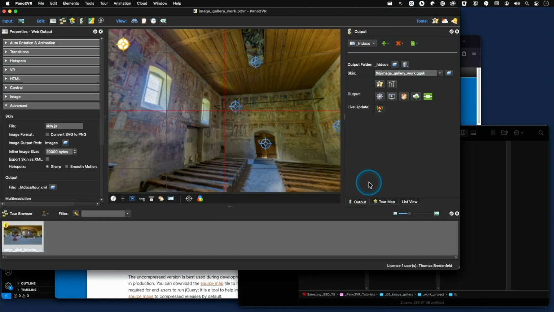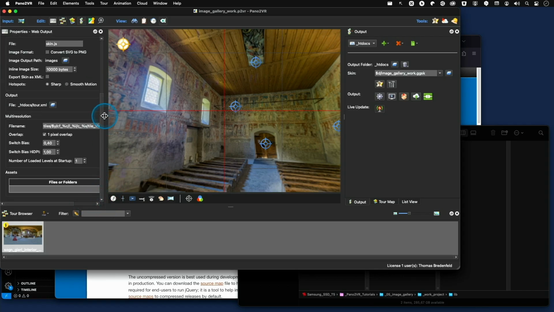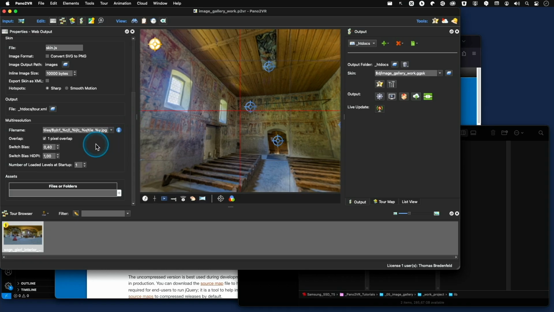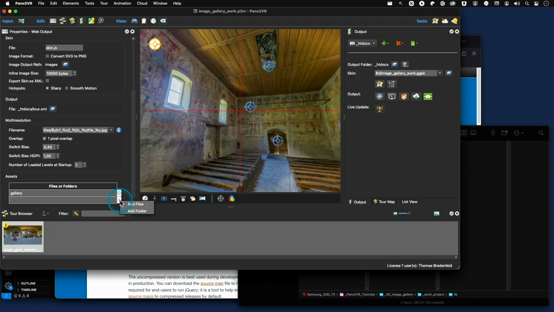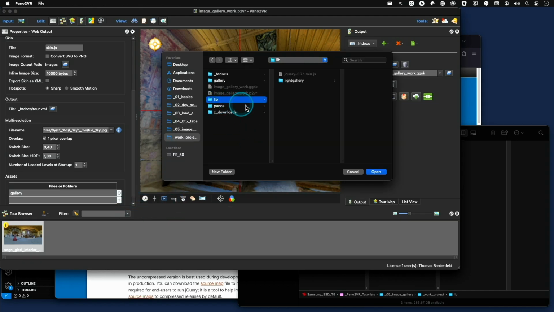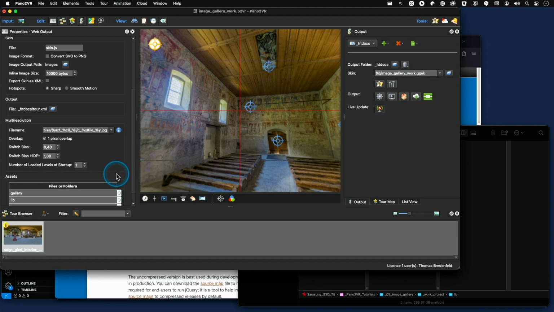So we head over to the Pano2VR project, click on the output section and scroll all the way down to the section advanced and assets. So now we add 2 folders. The first folder is our gallery folder, as we need the images to be copied into our output folder as well. And the next one is the library folder to have all this functional stuff in here, the lightGallery, jQuery, and we add 2 more files later where all our own stuff is living in. So now we have these 2 folders implemented here.